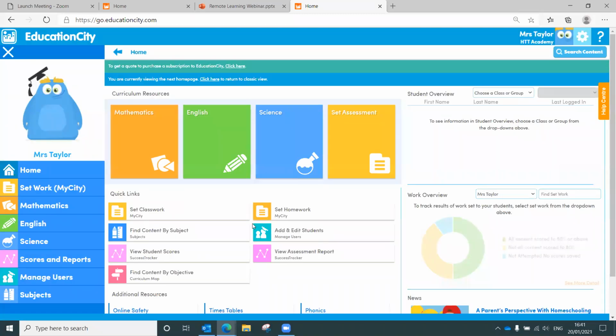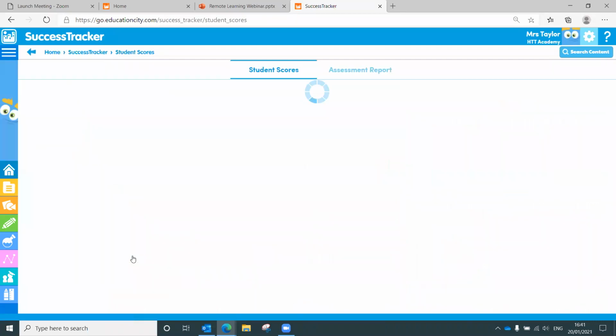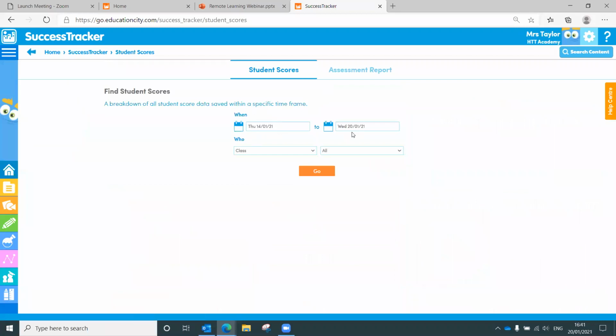Now, I mentioned as well, all of our activities and assessments are marked for you, and you'll be able to view that data in the success tracker. So anything that your students have done, activities and assessments, no matter how many times they've completed the activity or assessment, all of that data can be found here. So do check that out. There we go. Again, you can look for certain dates, class, group, or even an individual. Take it from me, that individual part is really, really useful for parents' meetings.